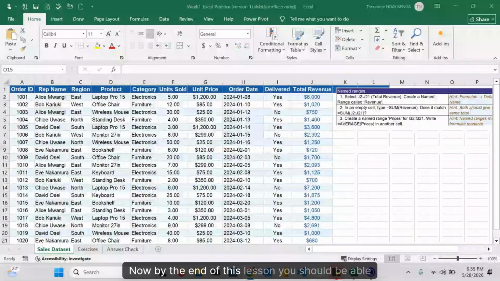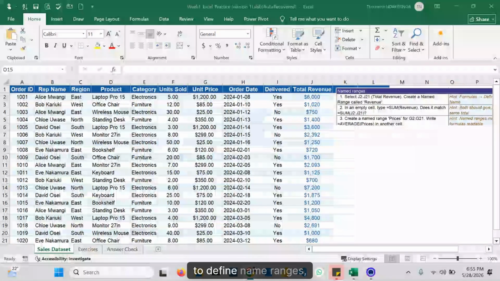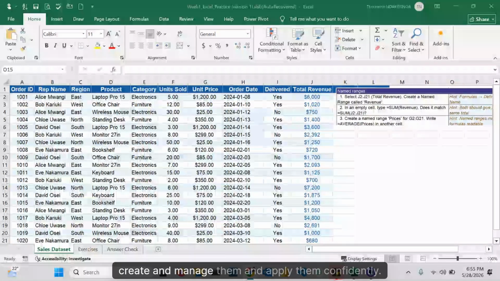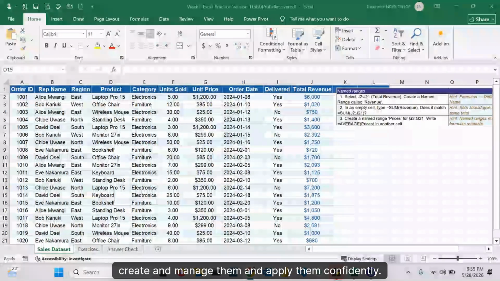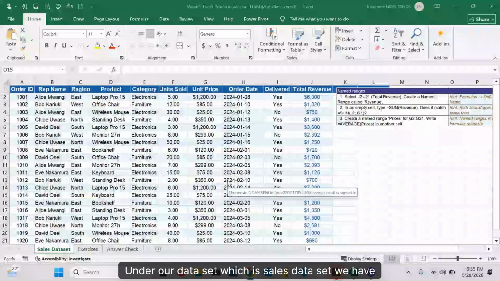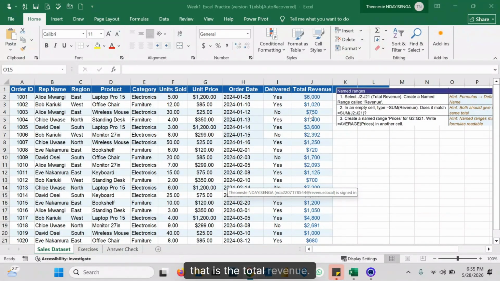By the end of this lesson, you should be able to define named ranges, create and manage them, and apply them confidently. Now, let's get started and see how we can use named ranges. In our sales dataset, we have column J, which is the total revenue.